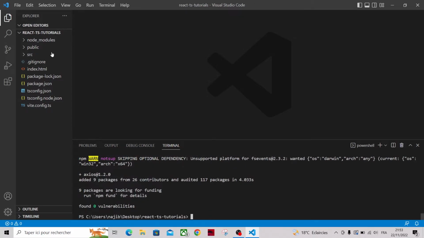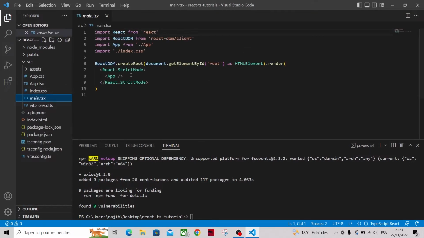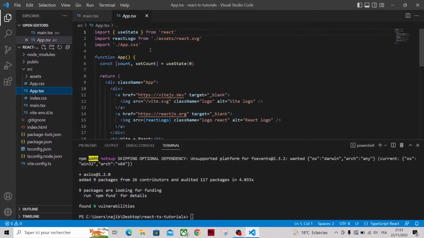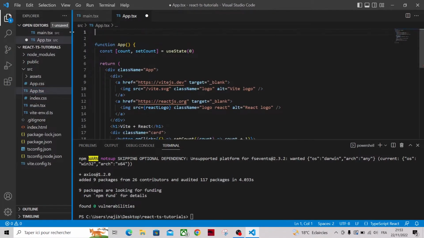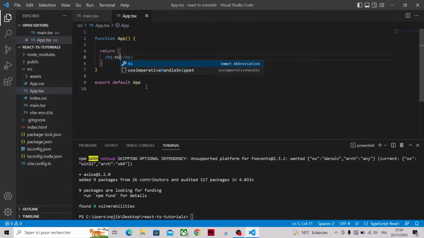Now let's get rid of the CSS files already used. For that, in the source folder, open main.tsx and remove the CSS file import. Then go to app.tsx and let's remove the CSS file import, the React logo, and return a simple h1 for now. Okay, now let's start the development server. For that, type npm run dev.